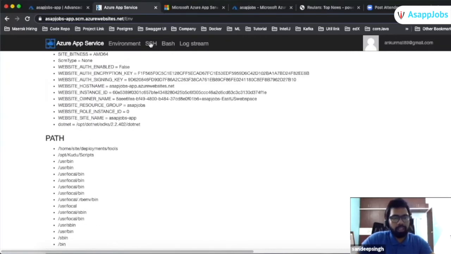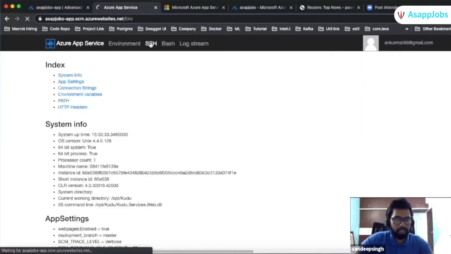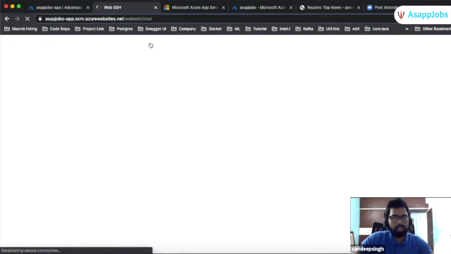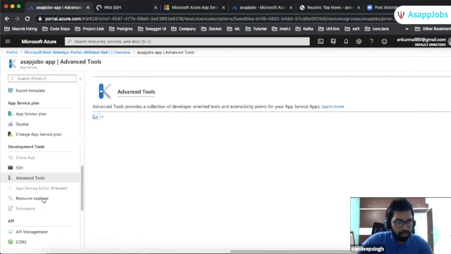If I go to the SSH, it will give me an SSH command prompt, where I can log into the system and check the logs. I can see the file, what the file name is, and if I want to update the file, I can do that here in the host. So this is about the tools.